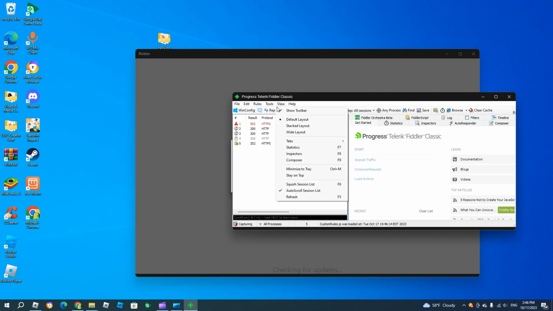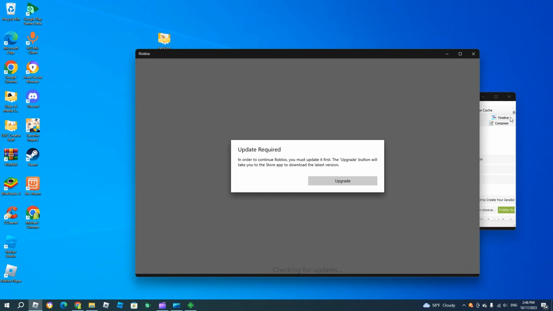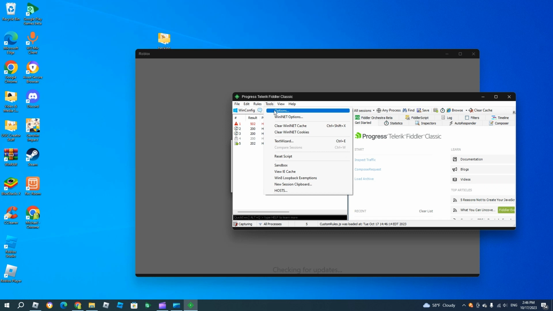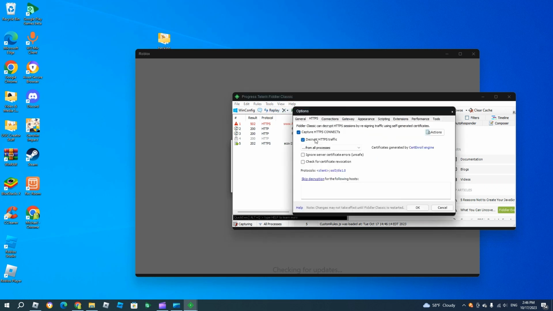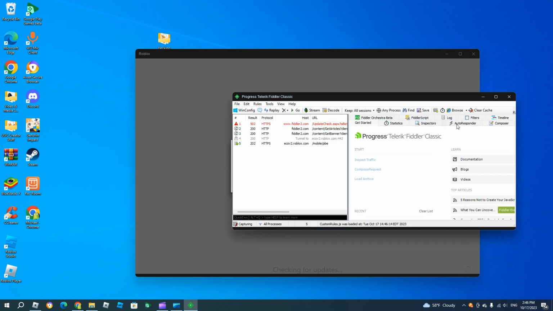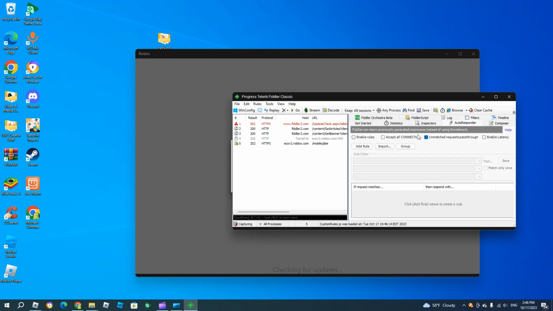Press Tools. Then Options. Then press HTTPS. Make sure you have decrypt HTTPS traffic on, and once you've done that, press OK. Now go on to autoresponder. Make sure you turn on all these options that I have on.